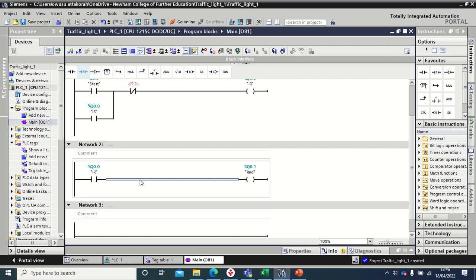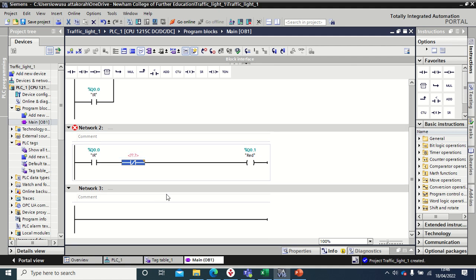I will need something here to interrupt the red light after the 20 seconds. So I'll put normally closed here. I'm not going to name it. I'll show you the reason why I'm not naming it now, because I haven't got the name yet for it. I haven't got the timers there.